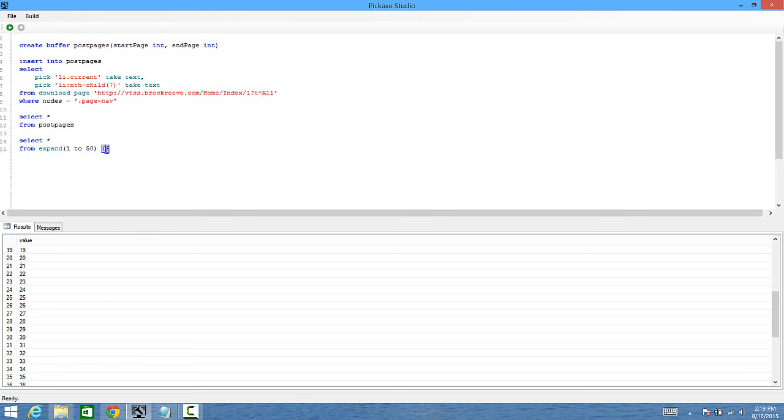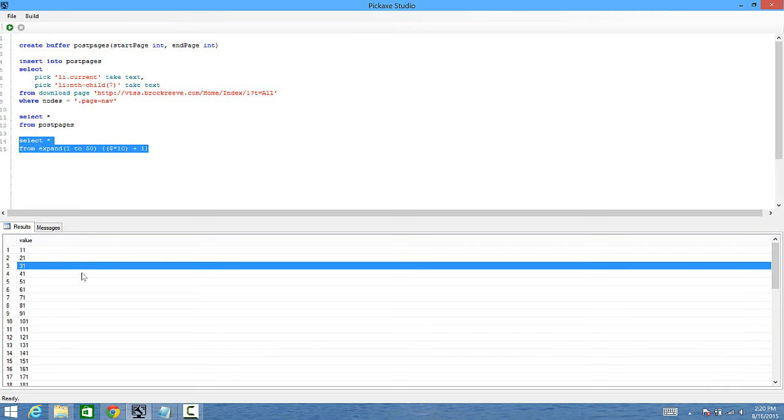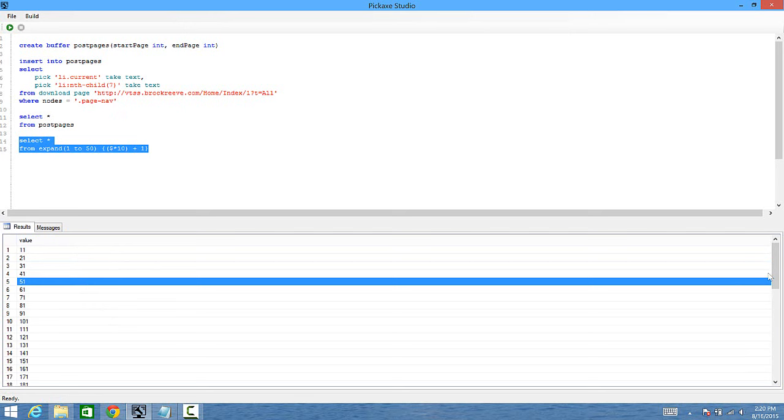For more complicated paging algorithms, you can also do a little statement here. So if I want to generate something like 11, 21, 31, 41, I can do this: $sign will always be the numbers 1 through 50, and I'm saying times 10 plus 1. So now you'll see I'm generating 11, 21, 31, 41, 51, and so on. The expand statement is what you want to use when you're generating pages to visit.